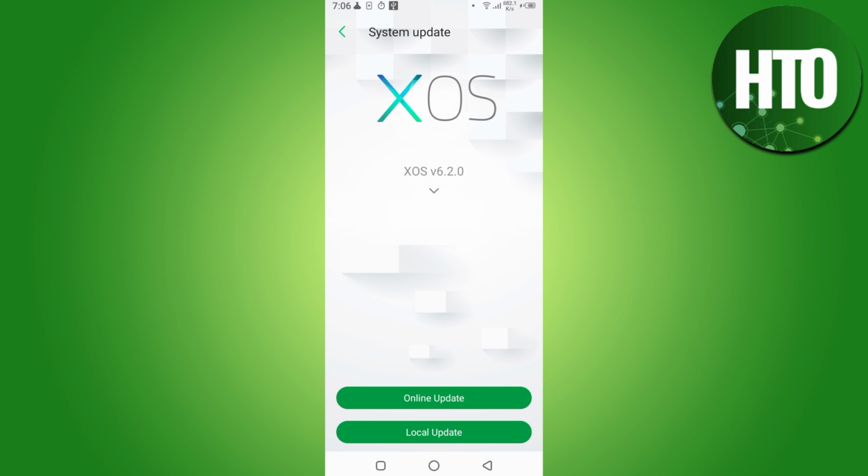So yeah, this is how you can fix Bondee app not installed on the Android phone.